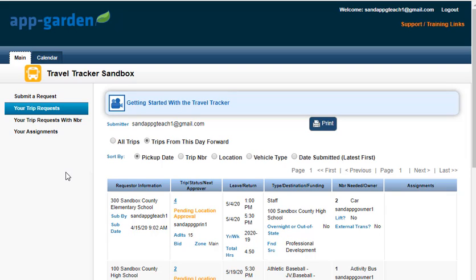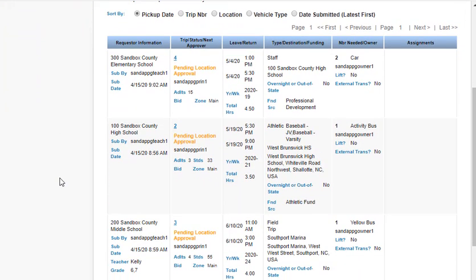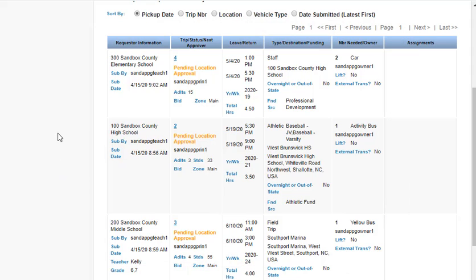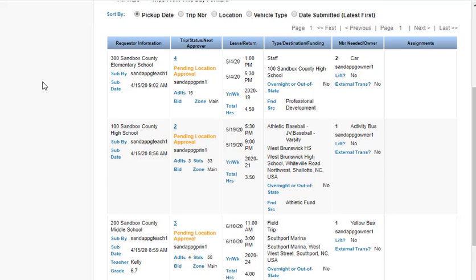So notice when I log in as the requester, I do have by default a view of all the trip requests that I have already submitted, so I can see the status of those requests, whether they're approved or not. I can see whose approval I'm waiting on, if they are still pending approval. I can access those trip requests simply by clicking anywhere on the trip information and open up the trip request form. As long as it's still pending the first approver, I can make changes to my trip request, but once it's approved, I can't make changes. I don't have the authority to do that.